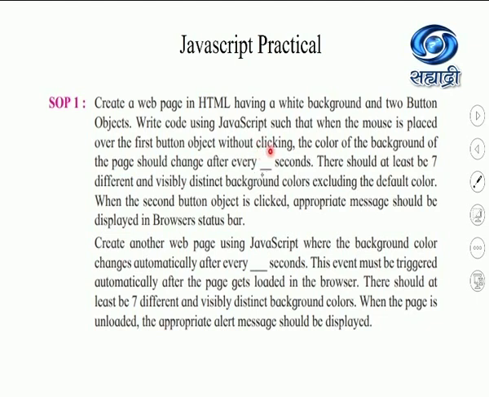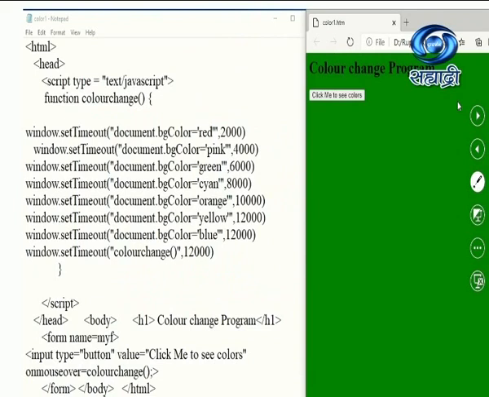Here we will assume that it is 2 seconds. Here 7 different colors you are supposed to change at the background. You are supposed to create 1 more page here, again with 2 seconds. Here 7 visibly distinct background colors we will display. Along with that, an alert message and status bar are also mentioned, but we will see only one function which changes the color, because the status property is not supported by the latest browsers.